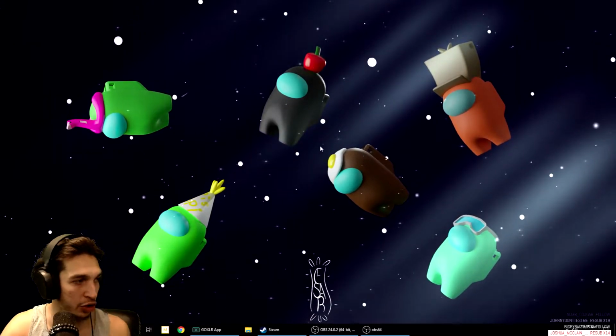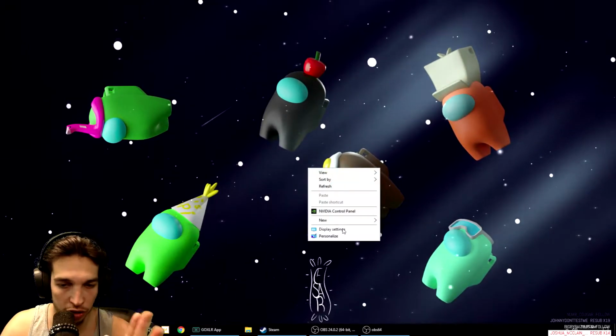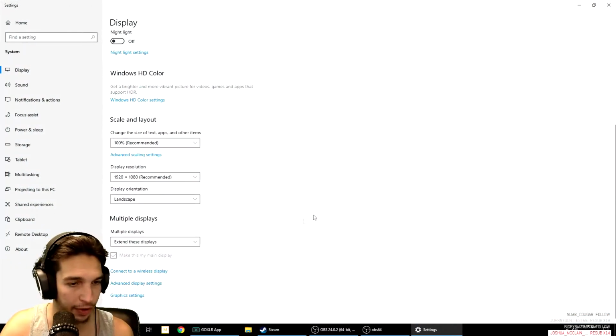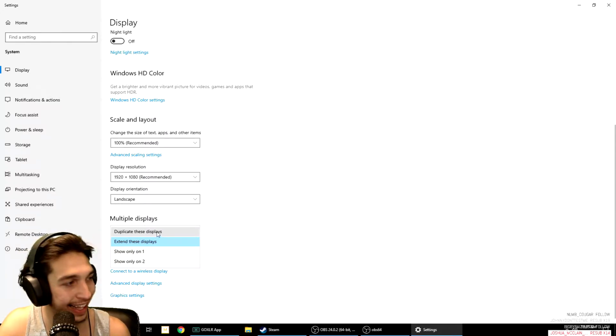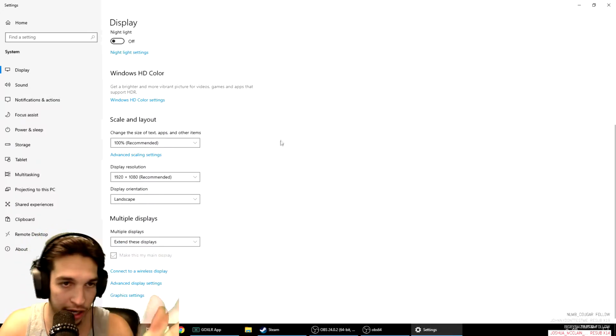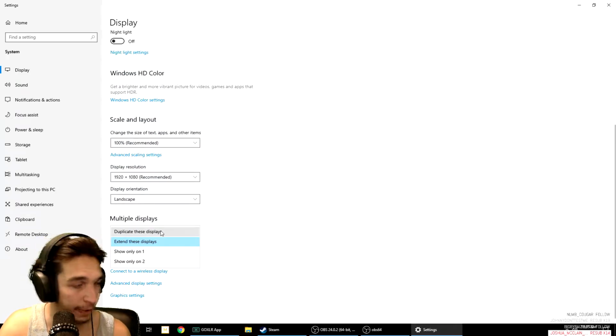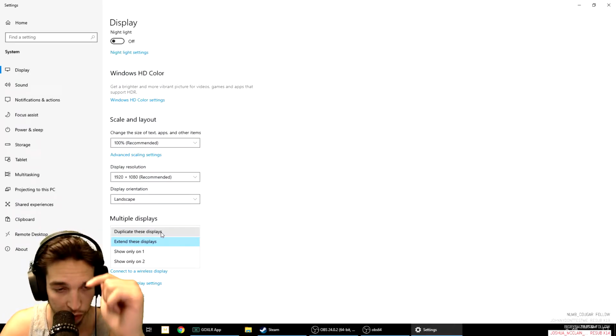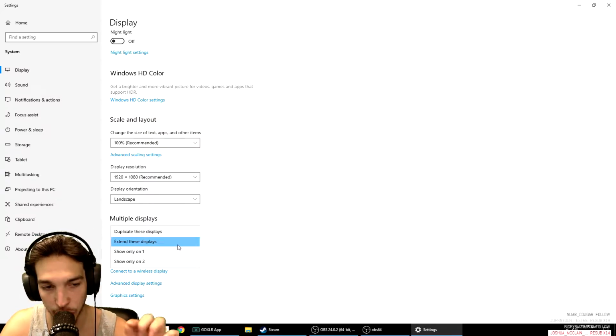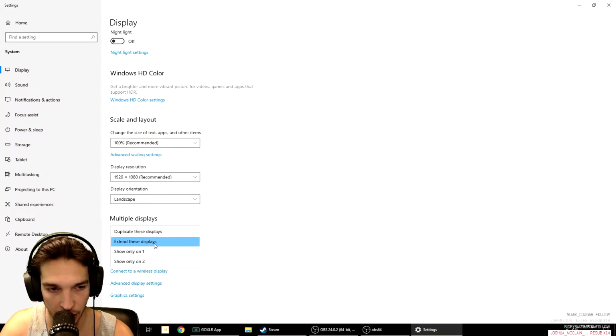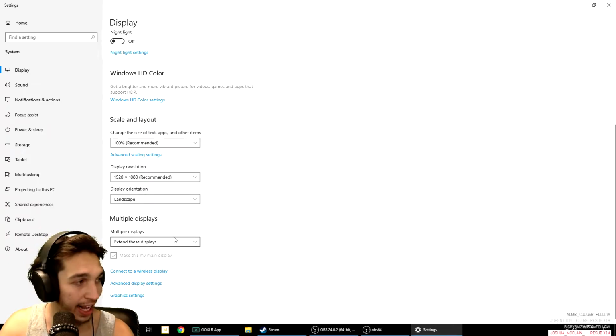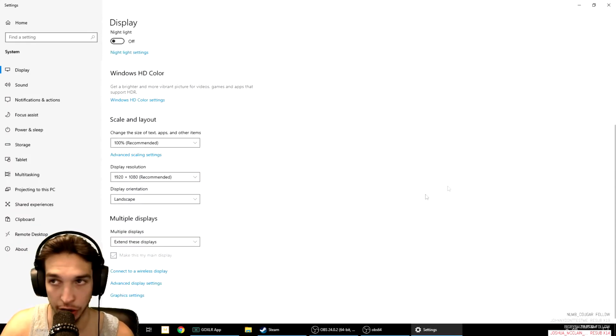Now, I can only assume that if you are streaming on two PCs and this is a problem for you, you are using duplicate these displays in your Windows video settings, your display settings. So what I'm going to have you do right now is change that to extend these displays. Extend these displays is what you're going to do.